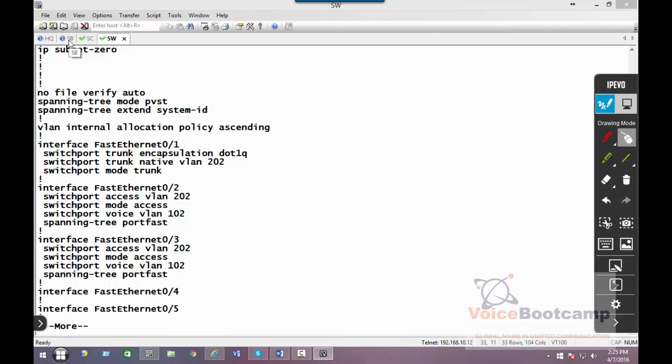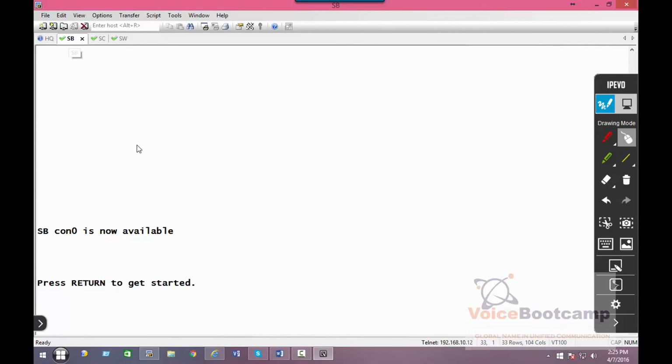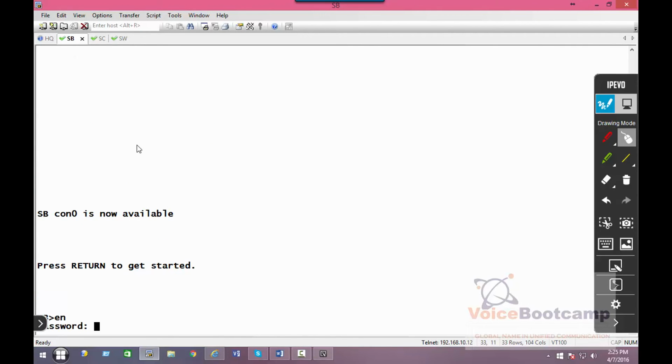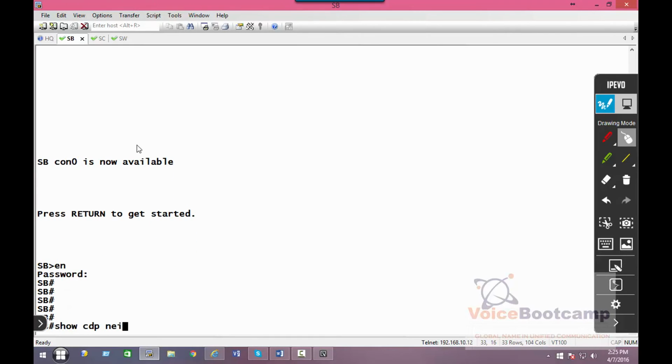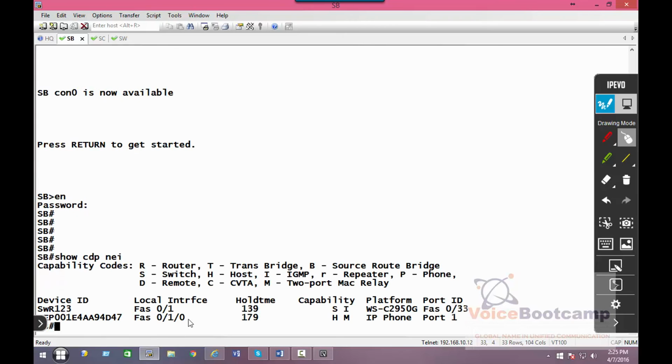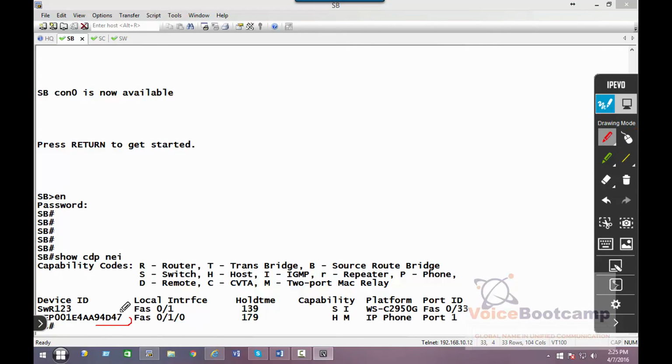Now I will go to site B. Now site B, the phones are directly connected. As you can see, the phone is directly connected to site B. So what we're going to do on this port, we're going to assign the data VLAN and voice VLAN.